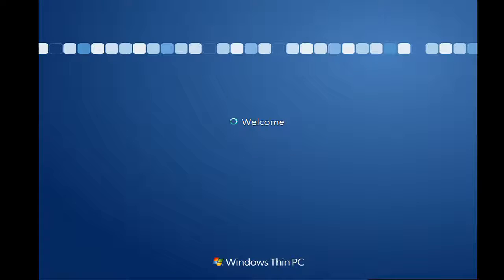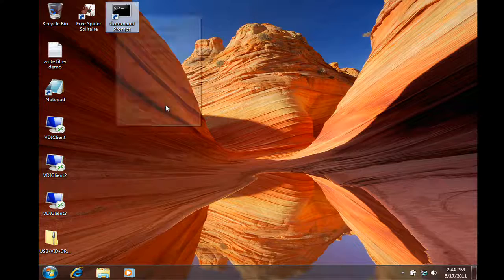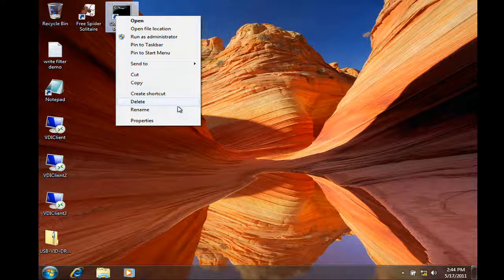So how many of you think this would be a useful feature for your thin client environment? And as you can see, Free Spider Solitaire is there. So what a great demo, or I am.